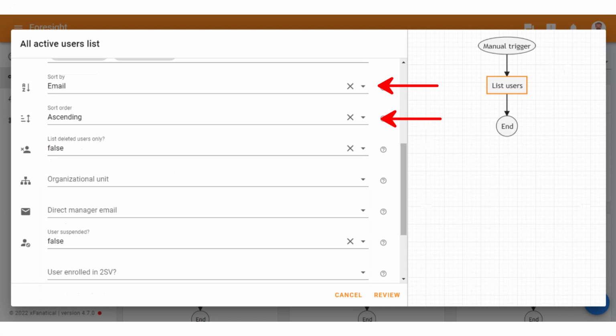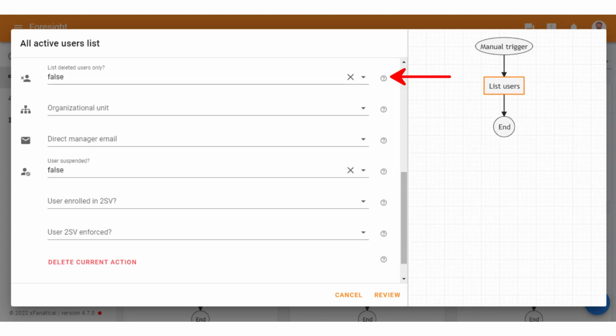The next two fields are related to sorting. You can get the exported users sorted by email. You can also order them in ascending or descending order. Here we'll select Email and Ascend. In the next field, you can select Deleted Users. We will set it to False.